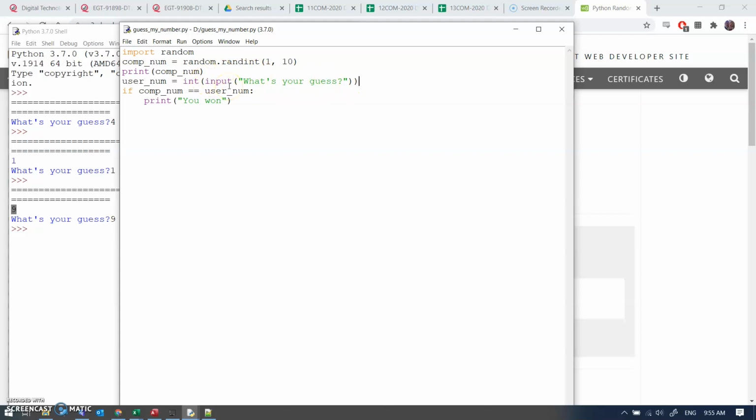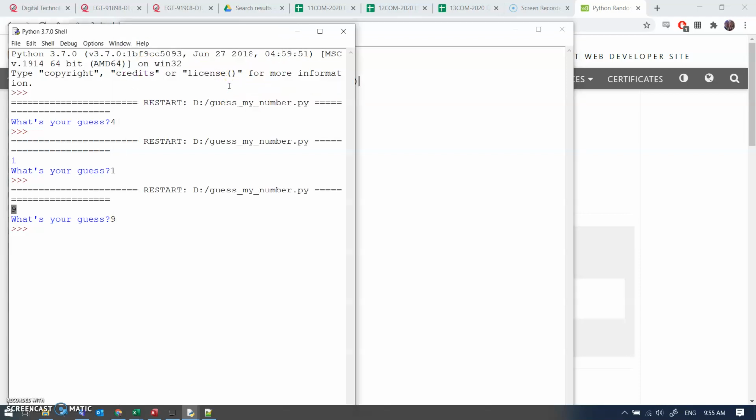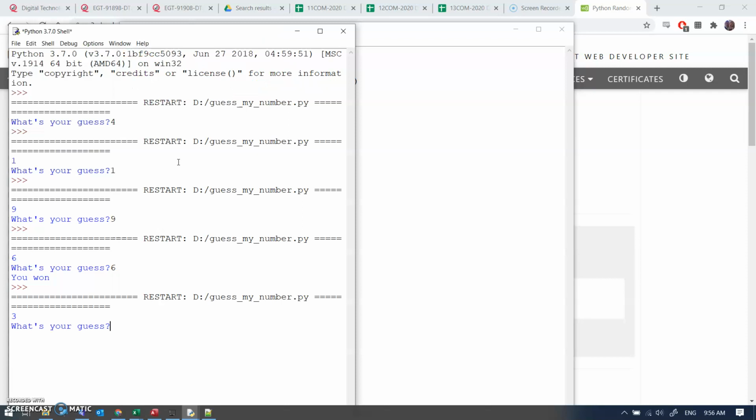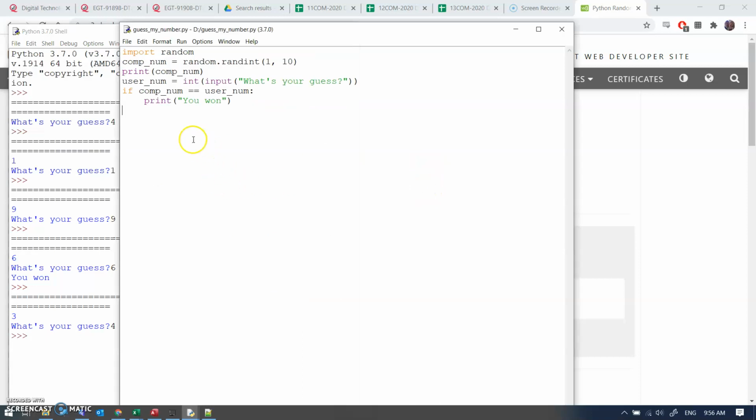So let's just try that, and F5 to run it. So what's my guess? I'm going to guess 6 because that's the right answer. So I won. How exciting is that? And I'm going to run it one more time. I'm going to guess it wrong this time. Oops. That's 5, yeah. And my guess is, the computer number is 3. My guess is 4. It didn't say you won. So it's now working correctly.